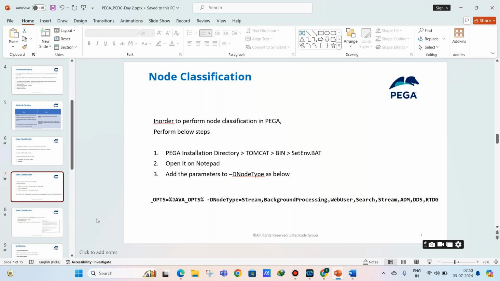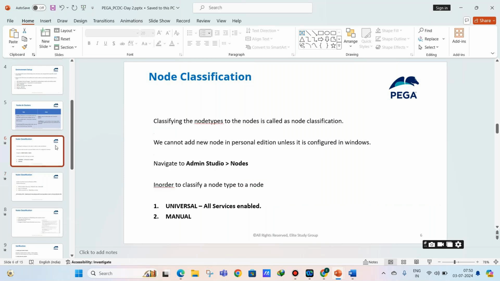So this is the first option. You go to this file, open it, and give comma separated service names like this: ADM, DDS, like this you have to give. Second option is, in the same place you just need to set hyphen Dnode type equal to universal. That's it.